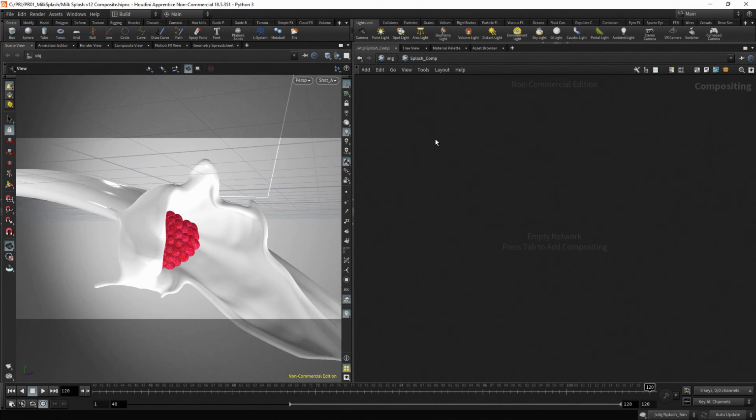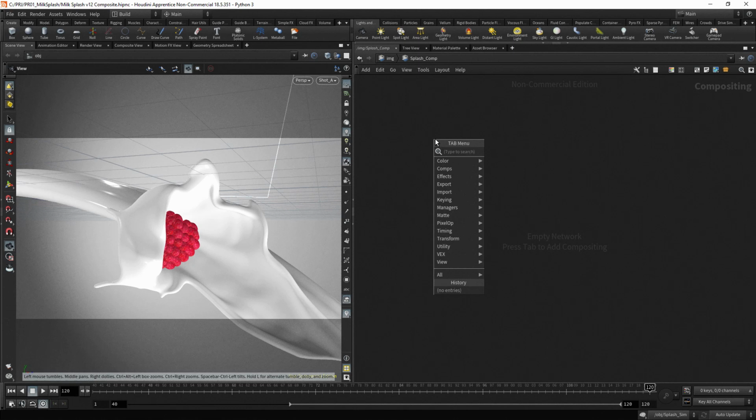We are in the compositing context, and here you can right-click or press Tab to display the operator or tool categories. Here we have color tools, compositing tools, effect tools, export tools, import tools, keying tools, manager tools, math tools, and other useful tools. Let's also select the composite view.